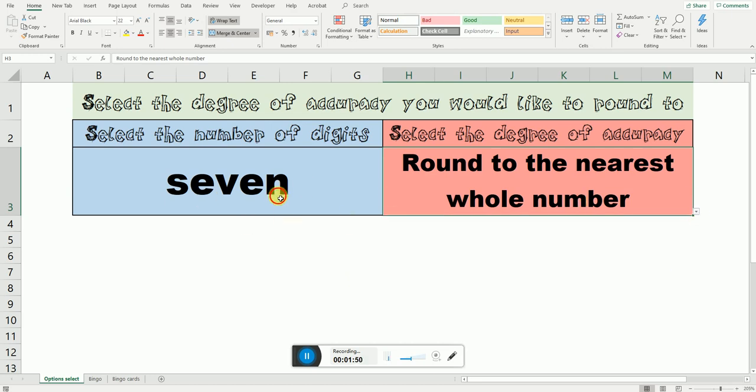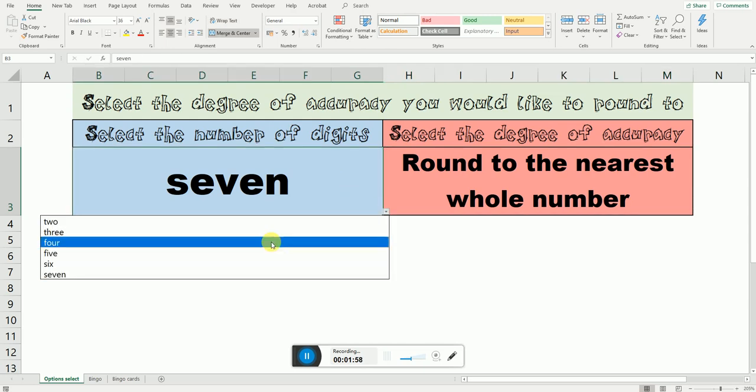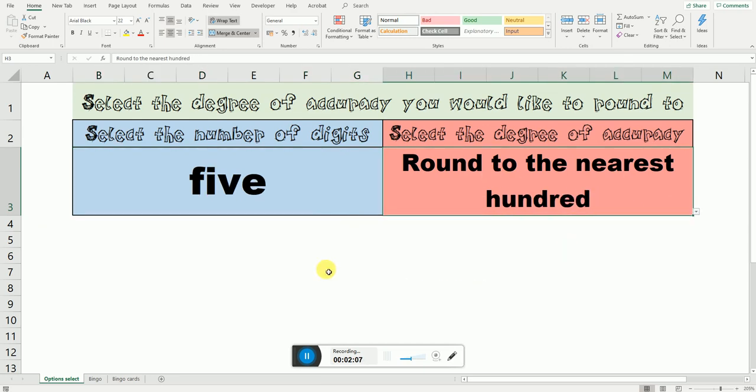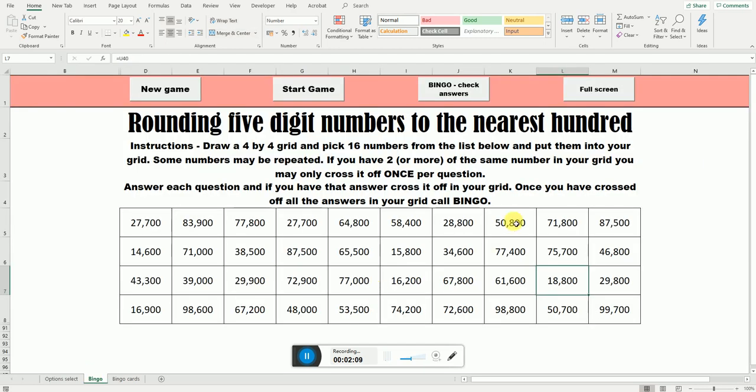So those are your options, and what that will do is generate this amount of digits with this amount of rounding in the questions. So just for randomness, we'll go for 5 digits, and we'll go round to the nearest 100. And then we'll go on to the bingo section.